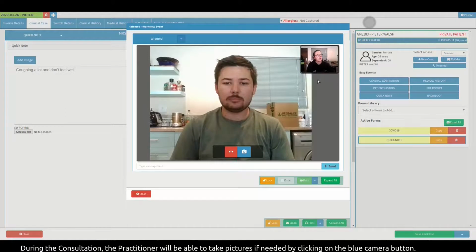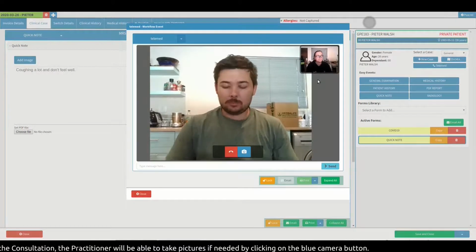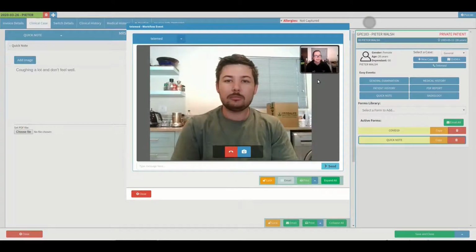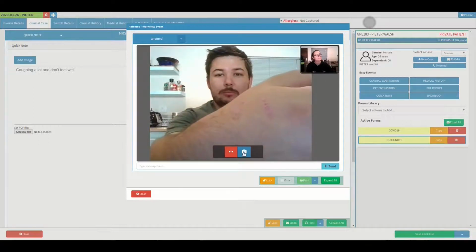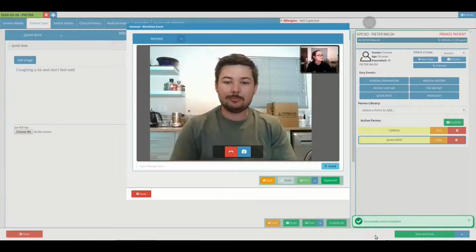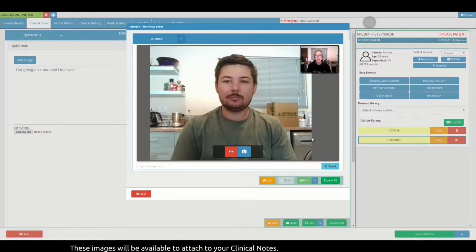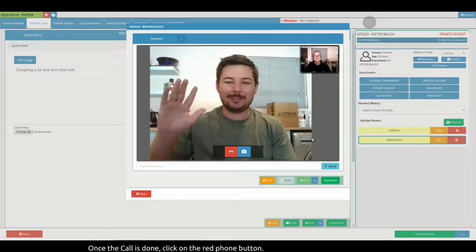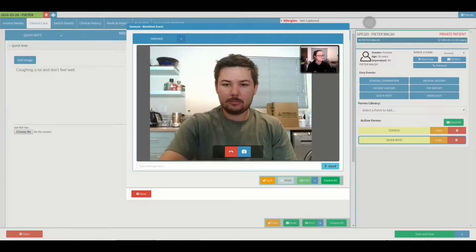During the consultation, the practitioner will be able to take pictures if needed by clicking on the blue camera button. These images will be available to attach to your clinical notes. Once the call is done, the practitioner and the patient can click on the red phone button.